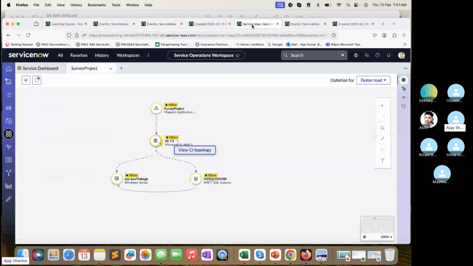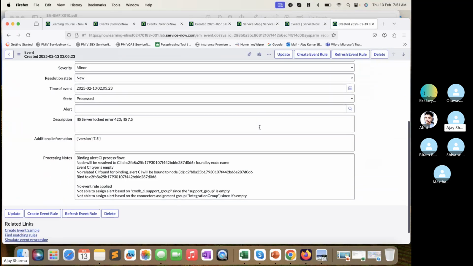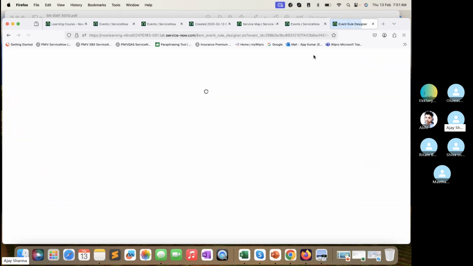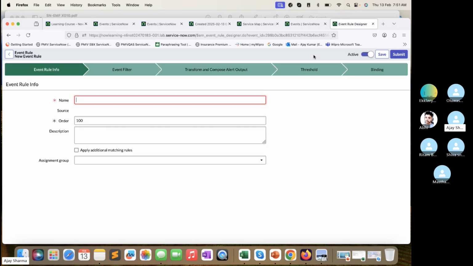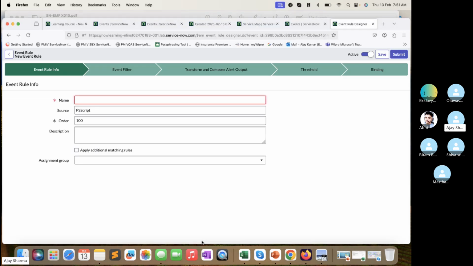Let's go back to my event. Let's write it from the event itself. So this is my event. Let's create it from here directly. Okay, the name I'm going to put, following the same things, is IIS server log lab.